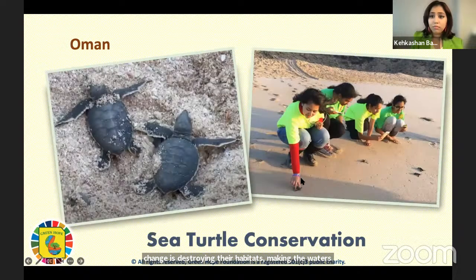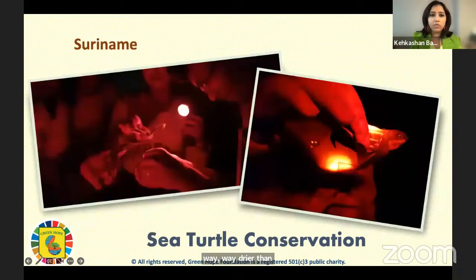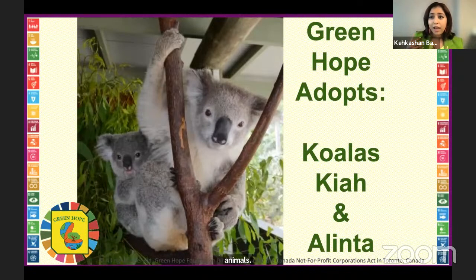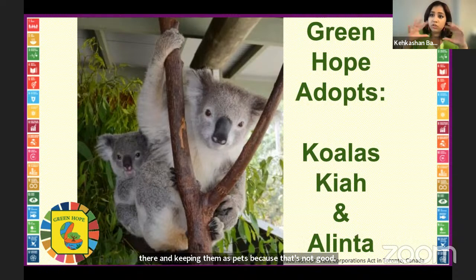And then we work on sea turtle conservation across the world, and we adopt animals. So this means that we're not actually going out there and keeping them as pets, because that's not good. We try to utilize the resources that we have and give it to institutions that help protect these animals. So this is something you can talk to your parents about, or if you've already done it, that would be really awesome. So we've adopted mother and daughter koala pair Kia and Alinta.